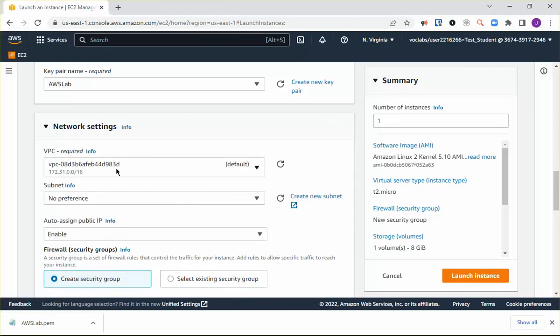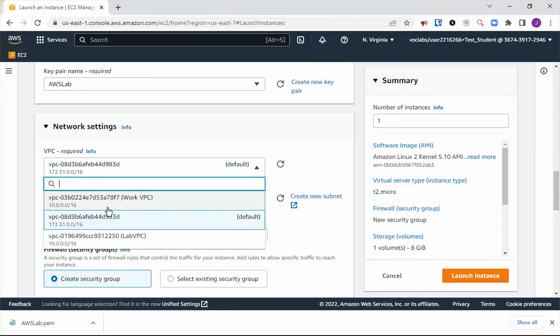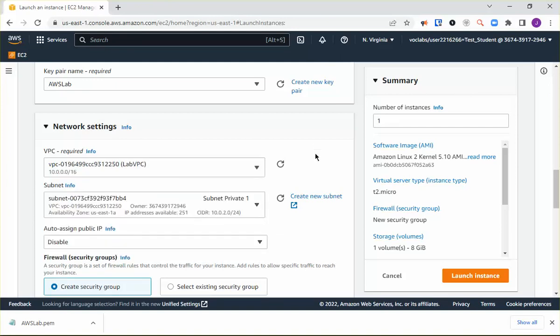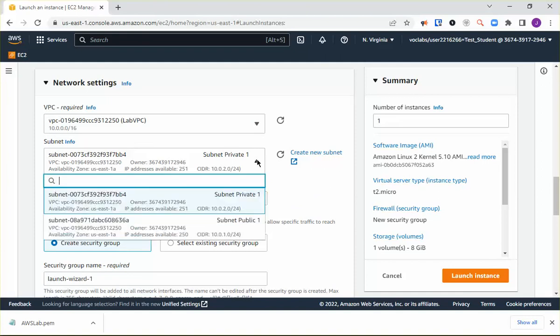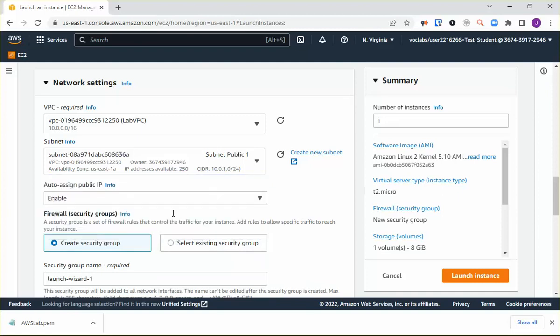You see, it was going to try to launch it into the default VPC, and this is not desirable in this particular case. Okay, this is the 250 that I was telling you about. It's the lab VPC. That's where I want my EC2 instance to be placed. And then I want to place it in my public subnet. So it's going to be subnet public 1 because this is a web server, so I want it to be accessible from the internet. So it's going to be subnet public 1.